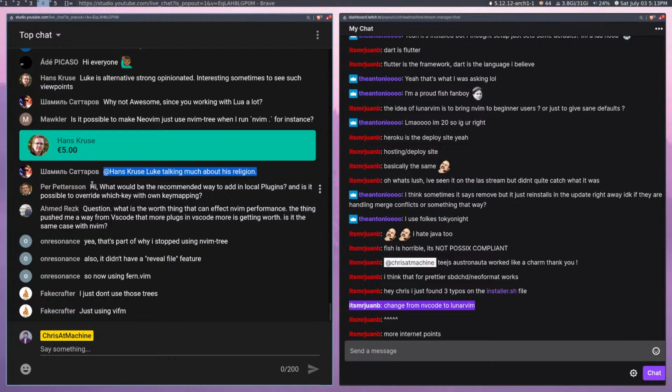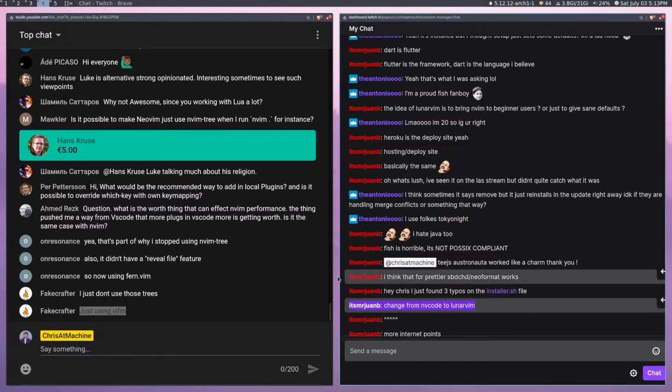Yeah, that's why I stopped using NVim tree. Yeah, it's kind of annoying. Also it didn't have the reveal file feature. Okay. Using FernVim. All right. Yeah, it's getting to the point where I don't really want to just use those anymore. I might try ViFM. Ranger I like because I could do pictures with Ueberzug, but whatever.